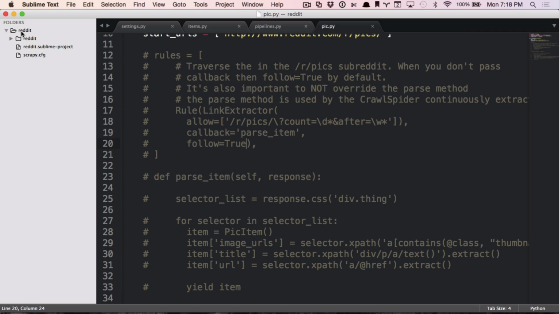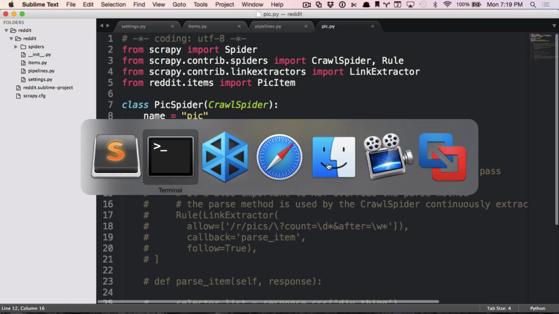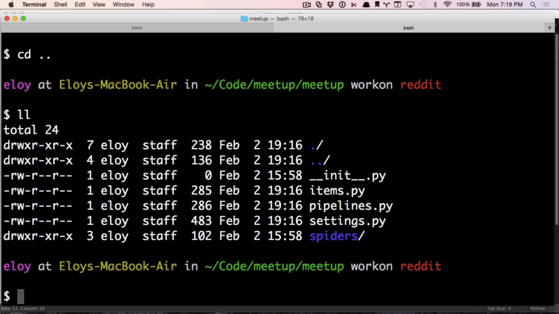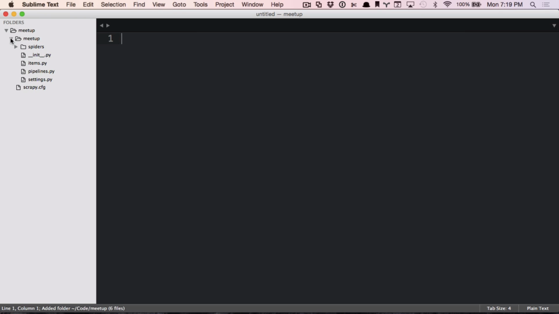Okay, so this is what we saw earlier. We saw the project name. This is a Sublime thing. It just needs it for its projects. And then we saw a spiders directory, an item, a pipeline, and settings. Okay, so the very first thing that we're going to do to get started is, okay, so it created this entire structure for us. I promise you, I'm not lying. Actually, here, we can go to the meetup one. So you can see it from in here. So you can kind of see it's the exact same structure.